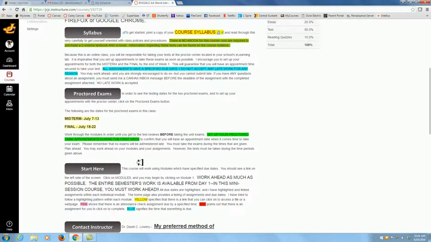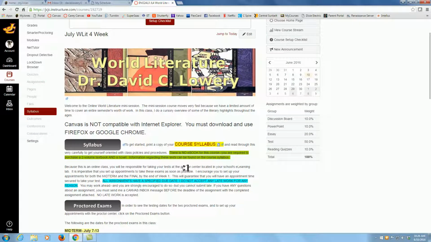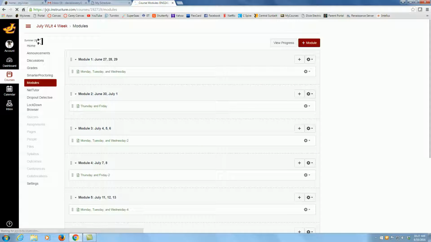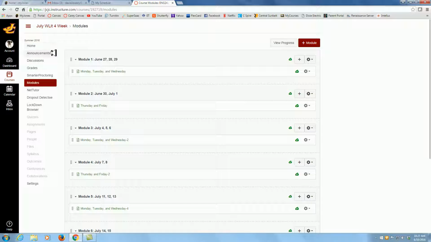As I explain here, the course does work by using modules which have specified due dates, so I want to address the modules and the way that you'll access them. You'll find the modules by clicking over here on the side where it says, of course, modules, and you'll see that I've divided everything up into individual modules based upon Monday, Tuesday, Wednesday, and then Thursday and Friday of each one of the weeks.